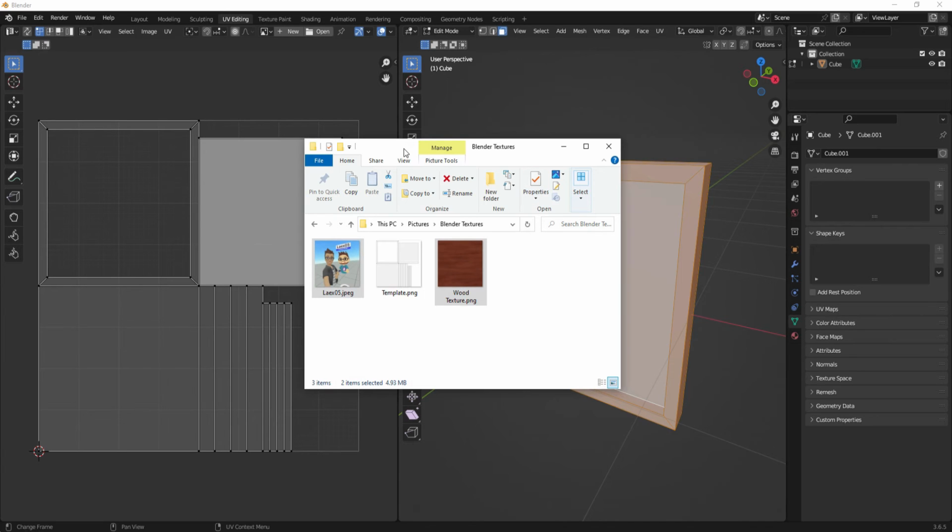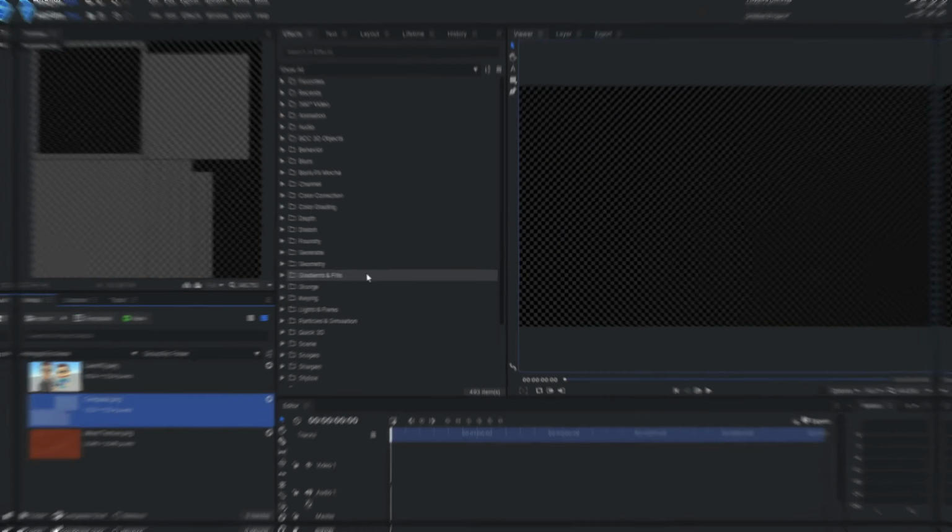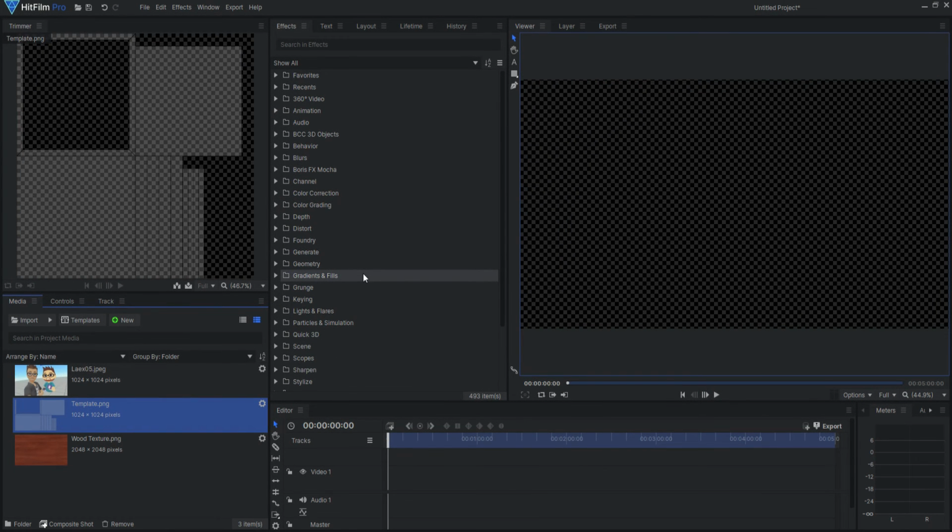So what I'm going to do now is bring up my favorite image editing application. You can use whatever one you want. If you like Photoshop, go ahead and use Photoshop. If you like GIMP, it's a free alternative to Photoshop, or you can use Microsoft Paint. In my case, I'm going to use HitFilm, and I'm using HitFilm because it's what I'm used to.